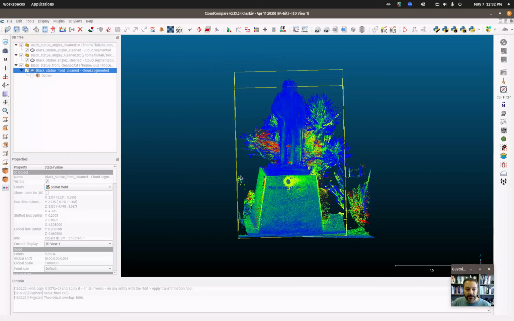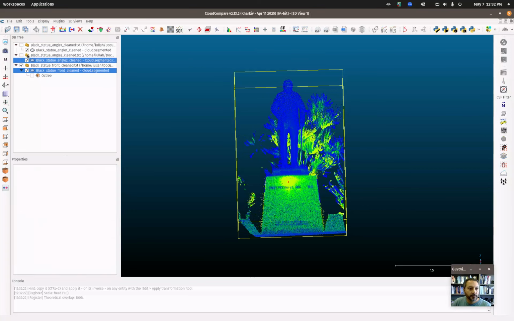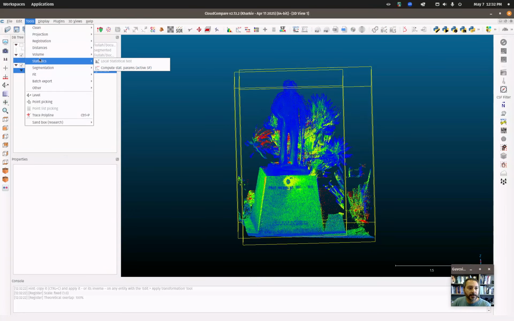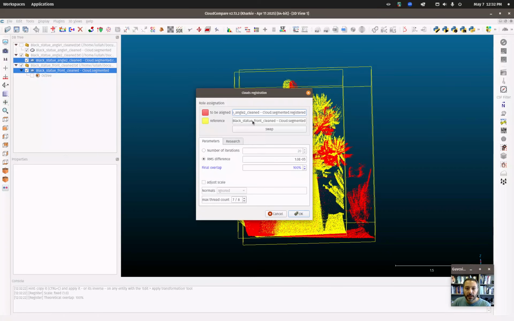We made one mistake, actually. Let's try that again. I made one mistake here. Registration, fine registration. The number of overlaps should not have been 100%. It should have been about 80% because they're not the exact same angle. So 80% of the one cloud is going to overlap with the other.